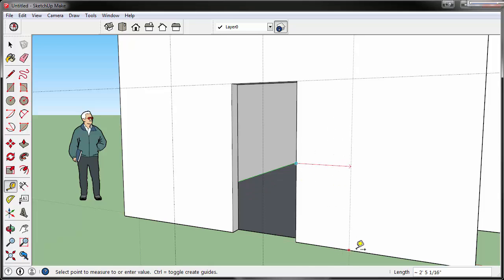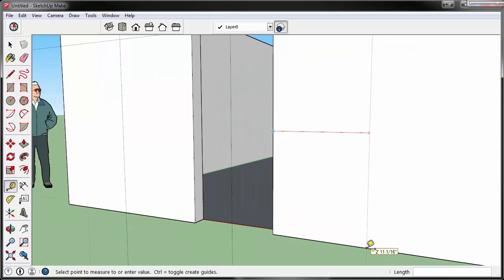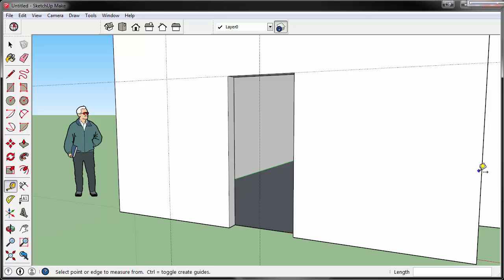I'll do the same thing over here. There you can see I don't have the dot just yet. So I'll escape out and try it from a different side until I get it.